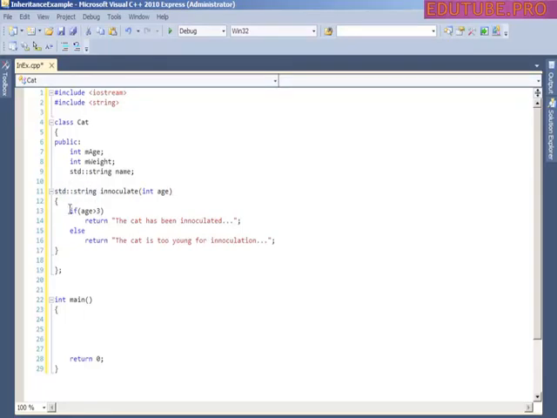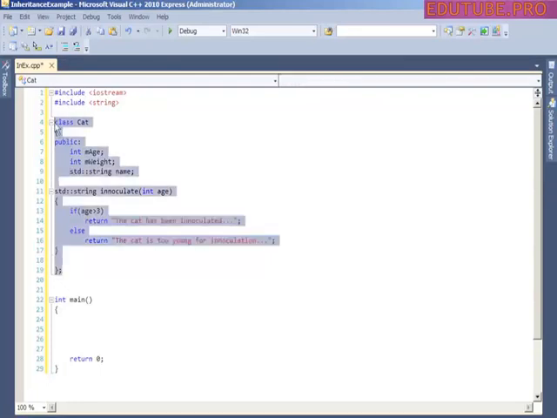Then I put some code in here that if age, whatever's passed into here, is less than 3, then we're going to return the cat has been inoculated. All right, or I'm sorry, if the age is greater than 3. So as long as the cat's older than 3, it has been inoculated. Else, if it's not older than 3, then it's too young for inoculation, and that gets returned. So not a very complex class, but there it is.